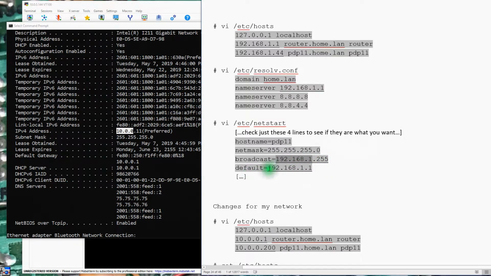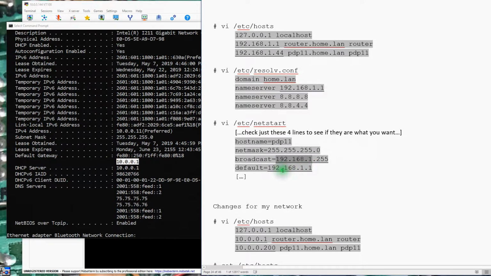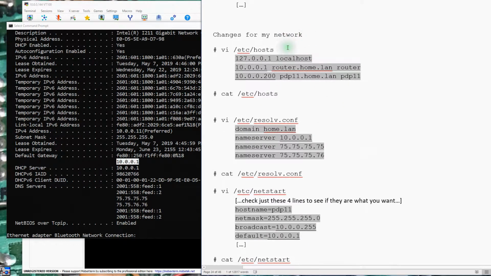And then the default here is again my cable router or modem, and that's going to get changed to the 10.0.0.1 down here. So what I've done in the build document is I've copied these lines out and planned the changes I want to make. I'm going to use vi in the image to actually edit, in this case, this host file. I'm going to change this entry to 10.0.0.200, and I'm just picking 200 as the static IP of my PDP11 on my home network.